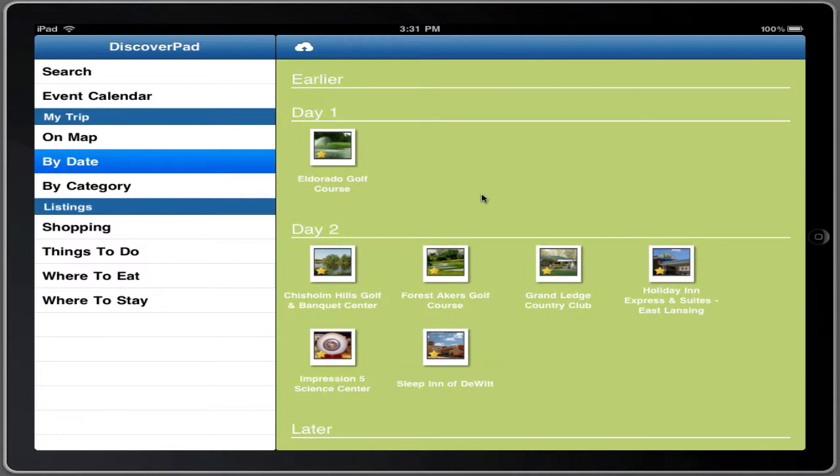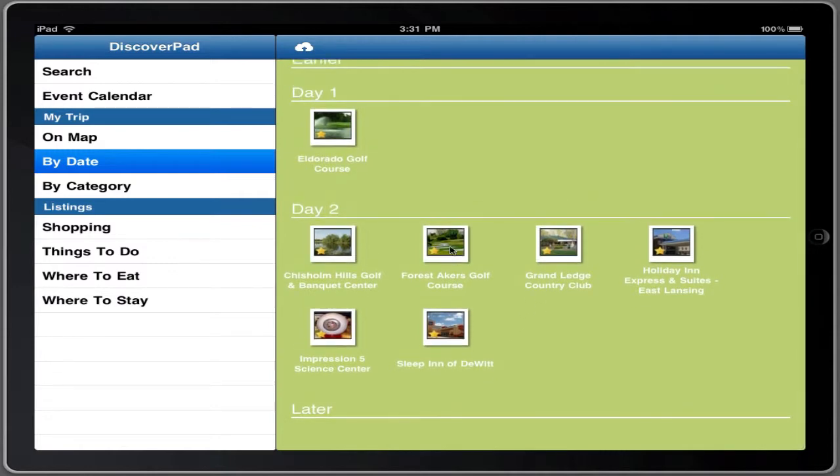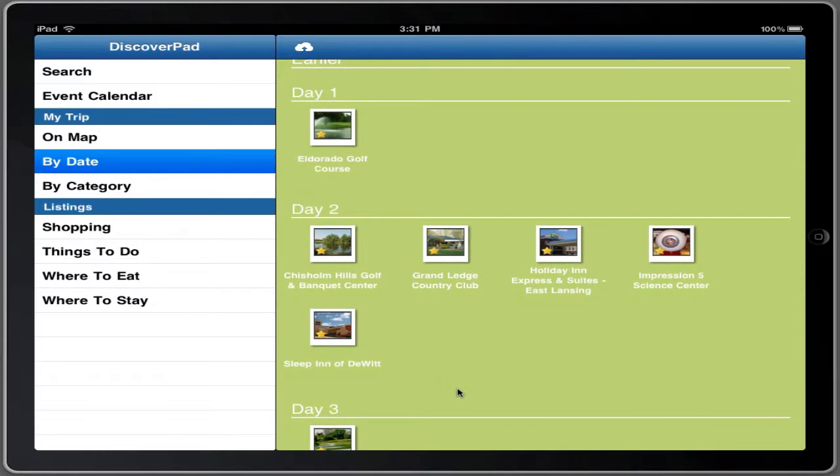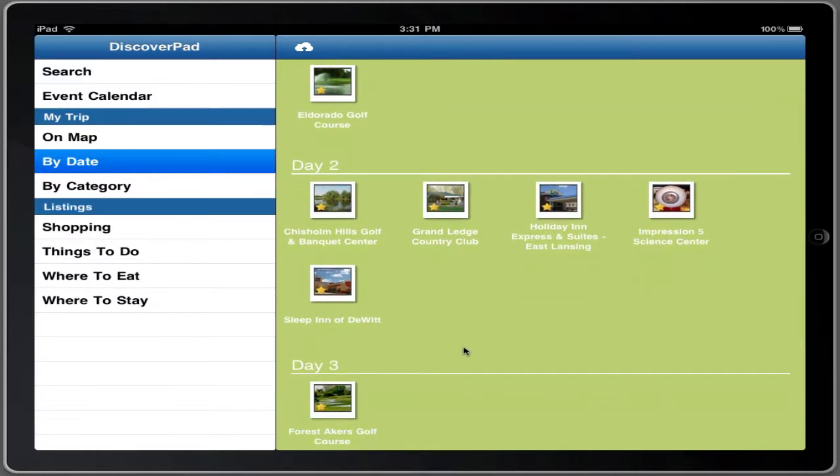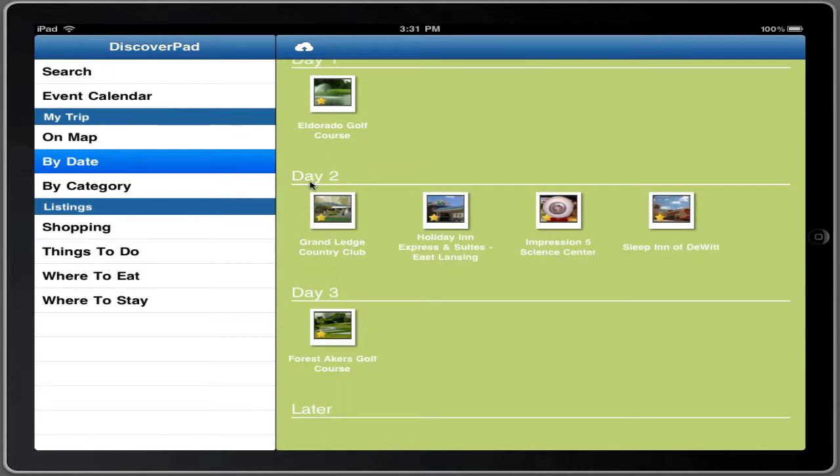And if we wanted to make a three-day trip, we could grab another golf course, for example, Forest Acres, move it down to later. That becomes day three. We now have a three-day trip. If, for example, we don't want a place here, we can just remove it. Click on it for a while, just like the home screen of an iPhone. Click on the X button, and away it goes.